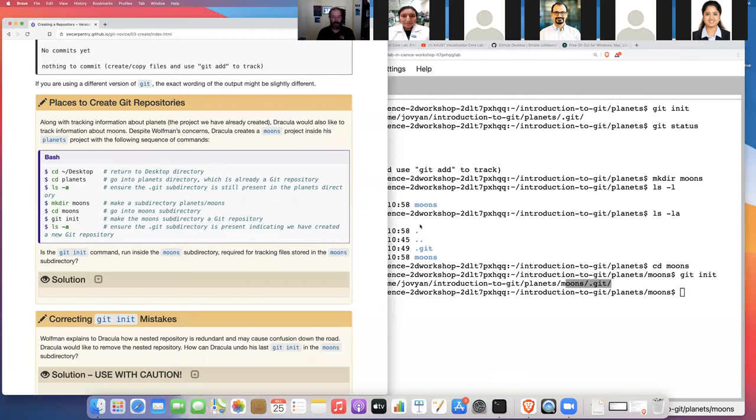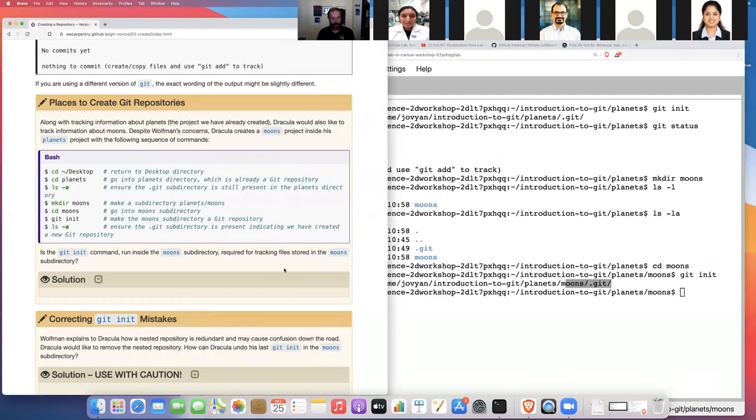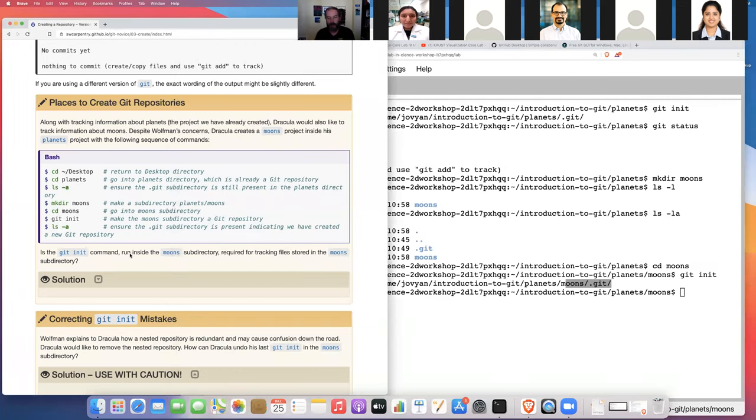And Dracula is wrong. It is not a good idea. In fact, it's not a good idea at all to create Git repositories inside of Git repositories. There's no need to do that. So with Git, you can track folders, and you can track files inside of all the subdirectories inside the directory in which the git init command was run.